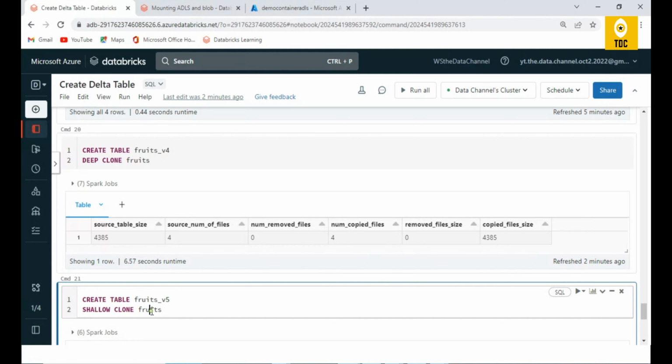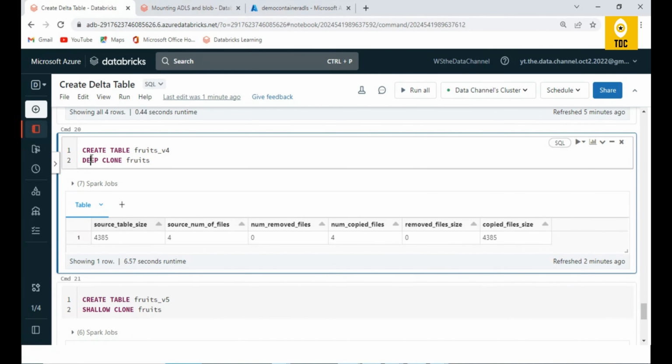But if you are working with a deep clone, everything is cloned from one to another. So make sure that you use a deep clone when you want to create an exact replica of a table in a different location, and you can operate these as separate tables with respect to data and transaction log. But if you want to try out some small testing, then you can go for a shallow clone.